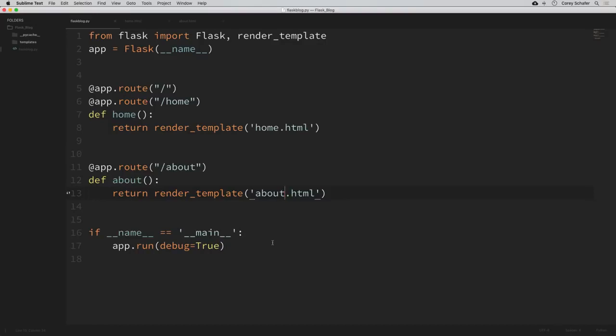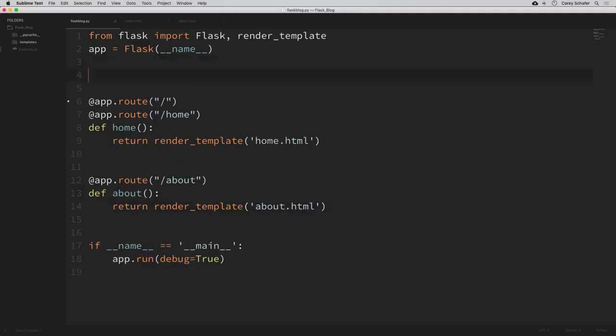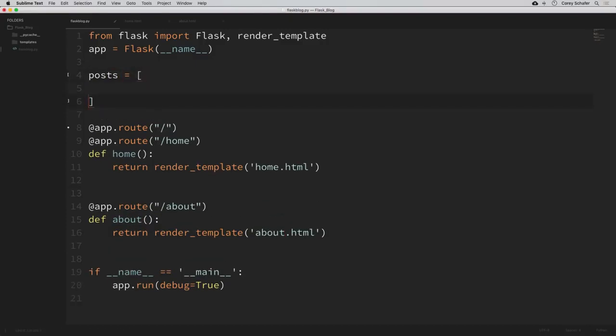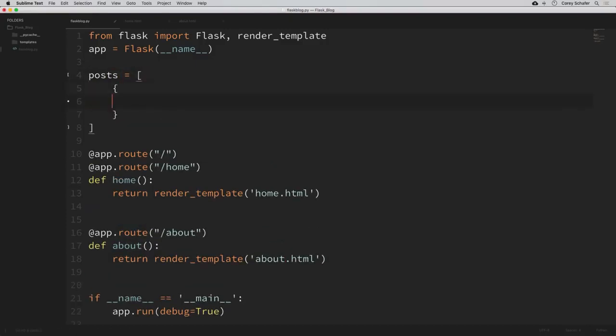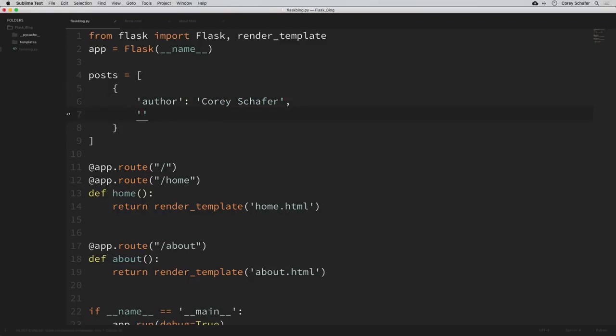So let's add some dummy data so that we can see how this is actually passed into our template. I'm just going to add some dummy data to the top of the file here, and I'm going to call this posts, and I'm going to set this equal to a list, and this is going to be a list of dictionaries. And each dictionary is going to represent a single blog post. So for example, I will have an author here, and I'll just fill out some sample information. So I'll have an author of Corey Schafer, a title, and I'll just set this to Blog Post 1.